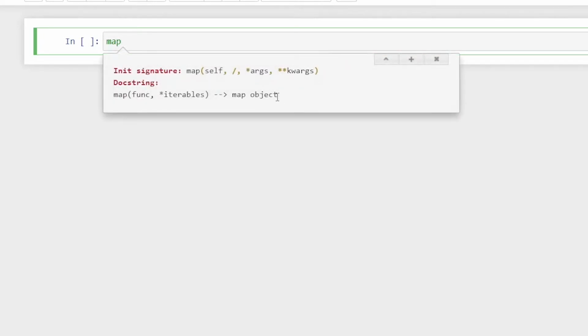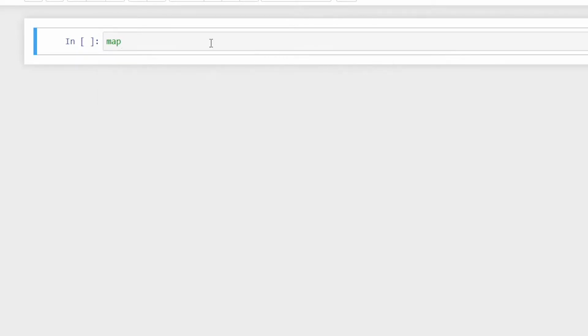First we have the map function. Just by pressing shift and tab, you can see the description of the map function. Here you can see the initial syntax for the map function is map, self, followed by args and kwargs. So this is the syntax for the map function: map, function, comma, iterables. This is the map object. Here is a short description of what map does.